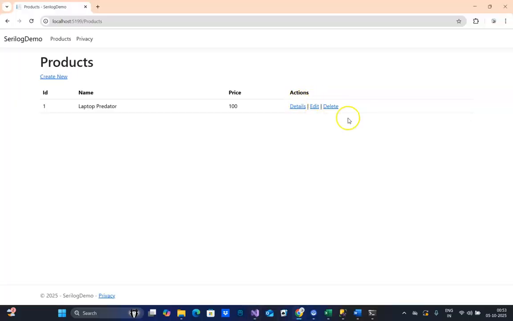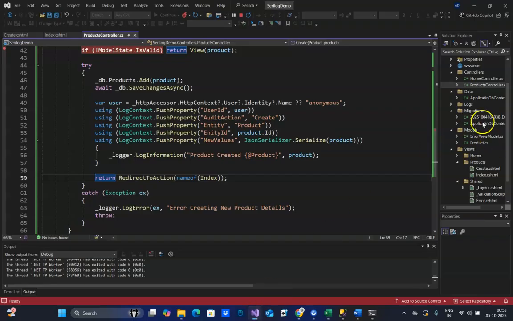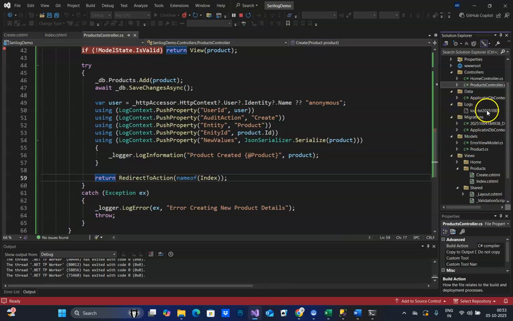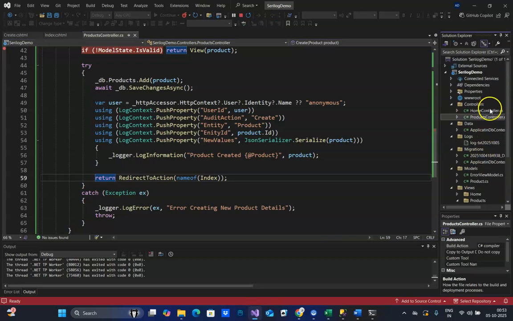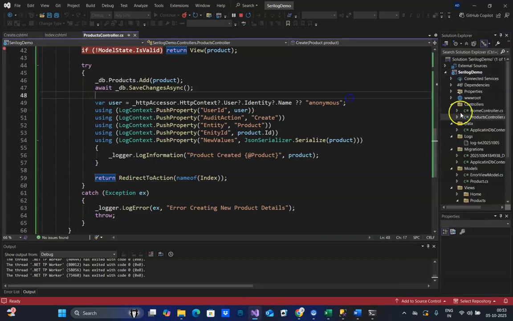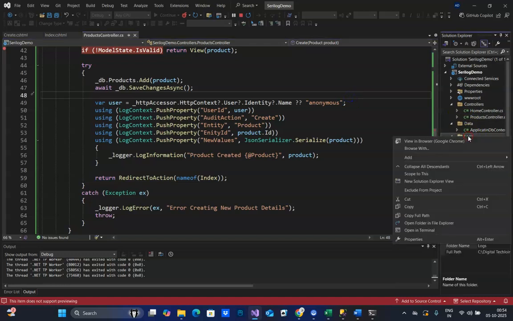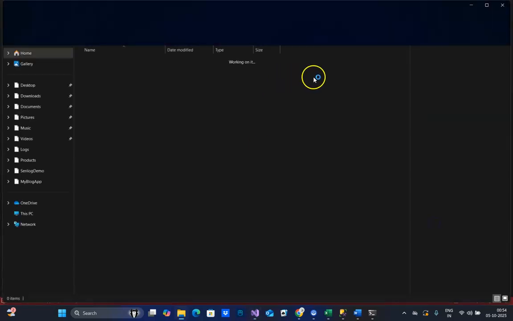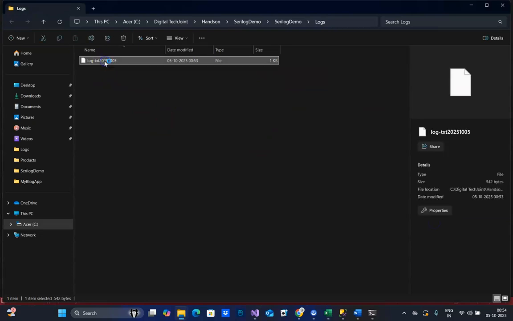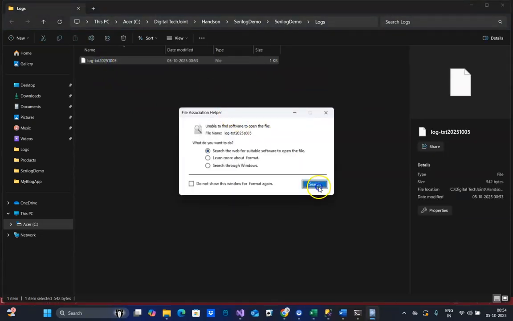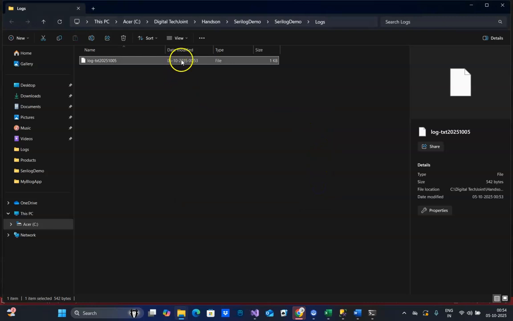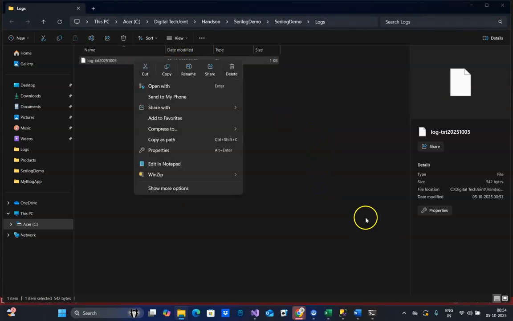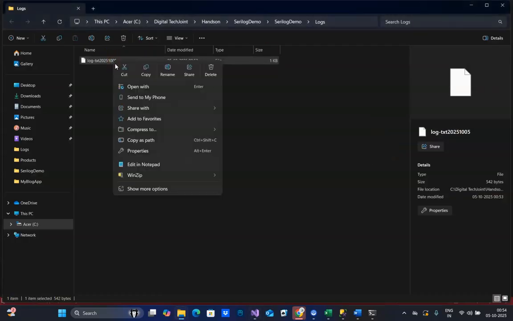Now the interesting part is, if you see, the log folder is created. Inside that we have a log. What we're going to do is simply right click on the log folder, go to open folder in Explorer. Here if you double click it, you should be able to see the log file. Let me open the log file using Notepad.